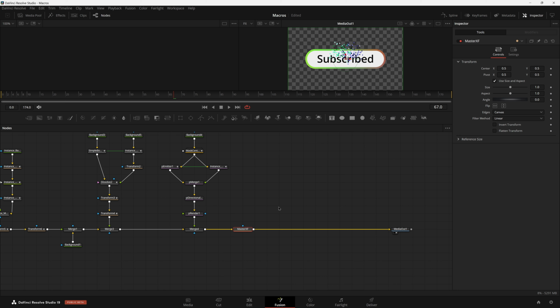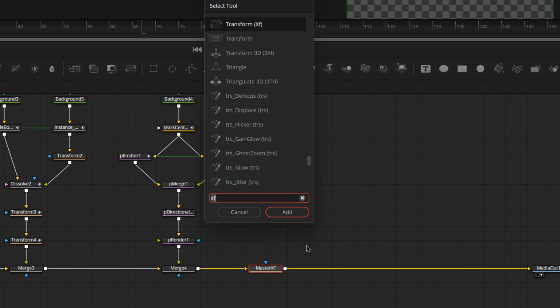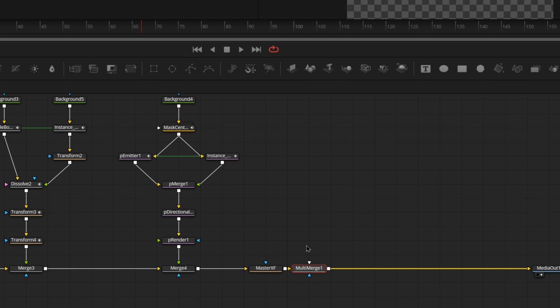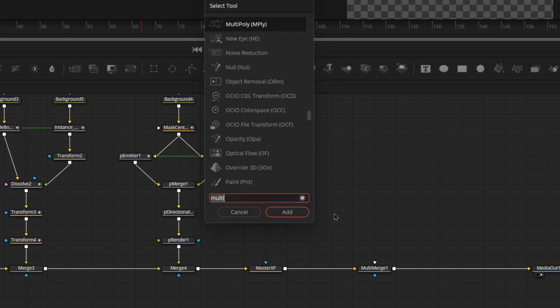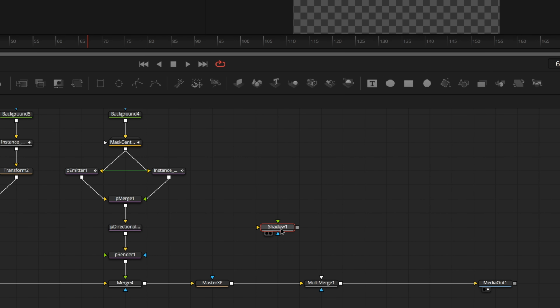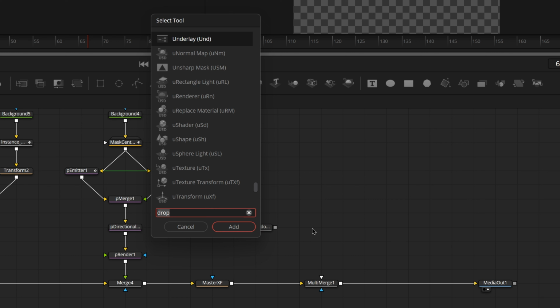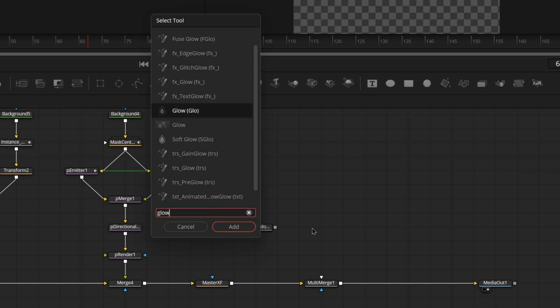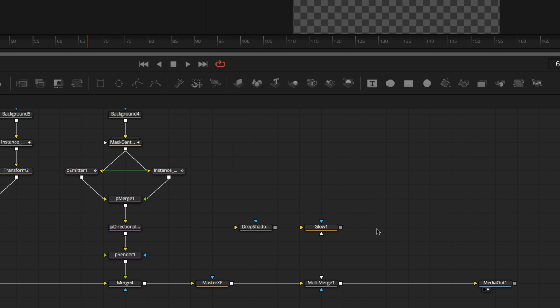To put the effects together in sort of an effects layer manager, we're going to use a multi-merge node, which I think is a great use for the multi-merge node. We're going to select our master XF, type in multi-merge, and we're just going to start adding our effects, which is going to be a shadow, where we're going to do a drop shadow, not a real shadow. We're going to do a regular glow, just the standard glow, and then we're going to add a raise, which I believe comes free with Resolve, I think.